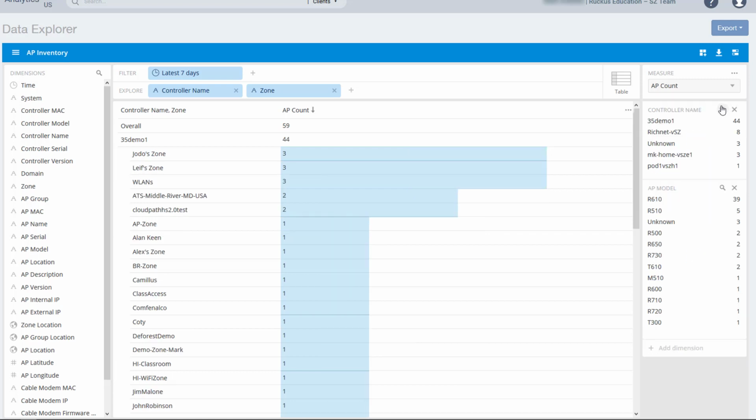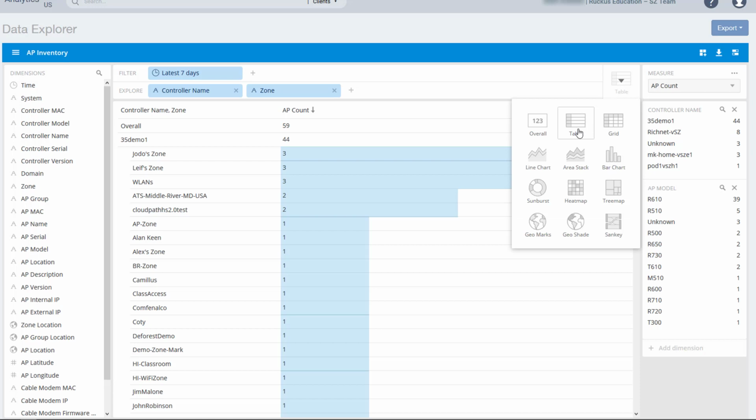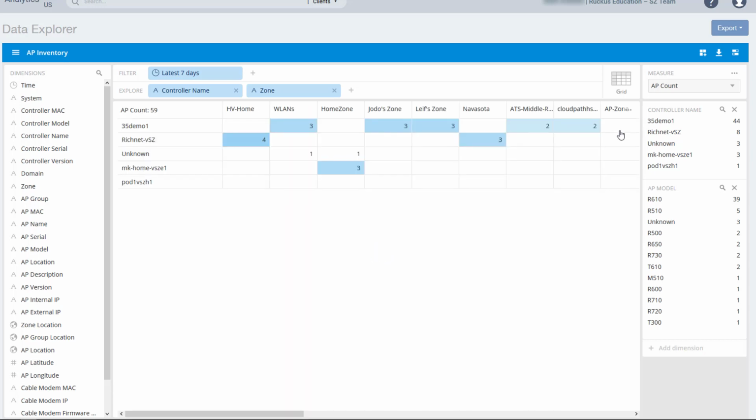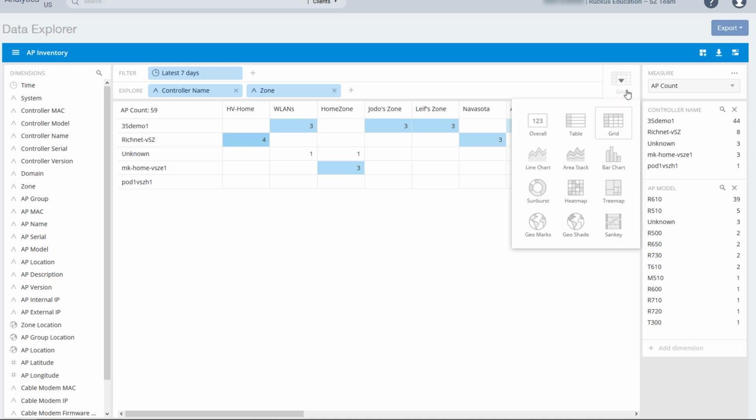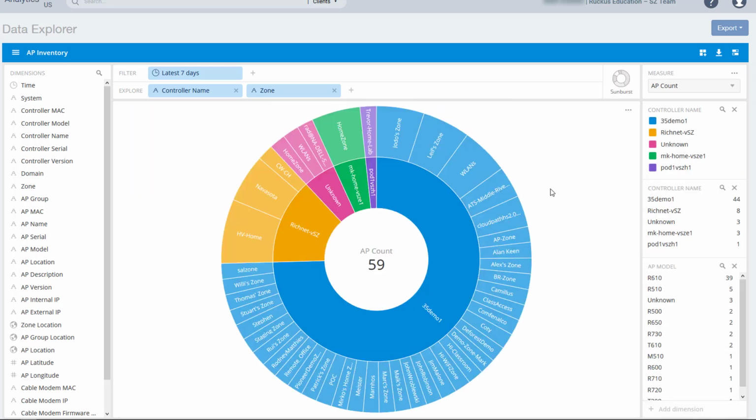Last thing to note on this screen are the view outputs available. By default, the output is a table. Clicking this icon above the table area allows you to select different output views. For example, we could view this output as a grid. Or if you really like colors and circles, you can select a sunburst, where from the inside out you can see the explored measures. Passing your mouse over areas in the sunburst displays pop-ups with the measure for that dimension.